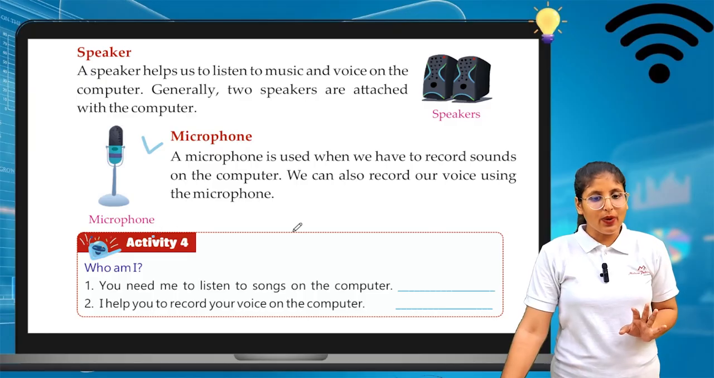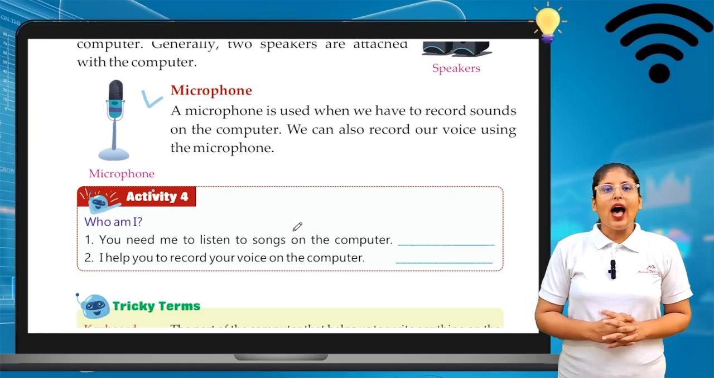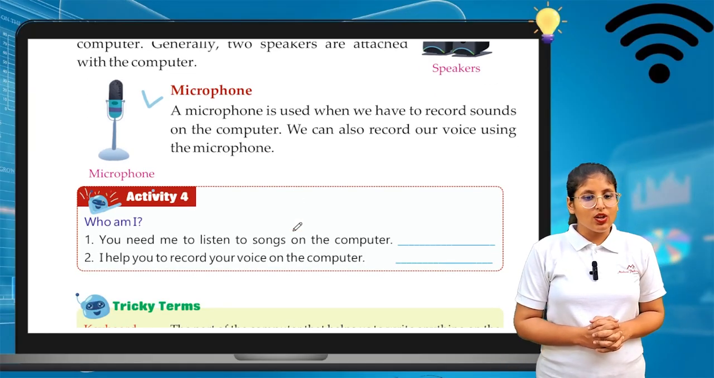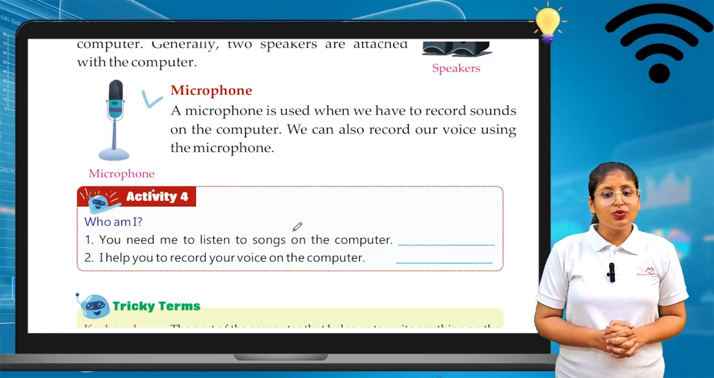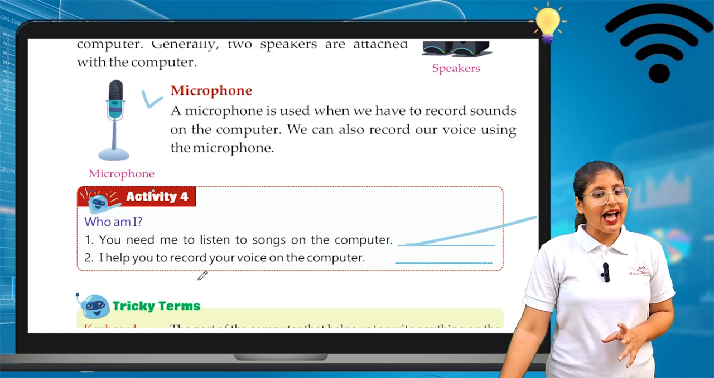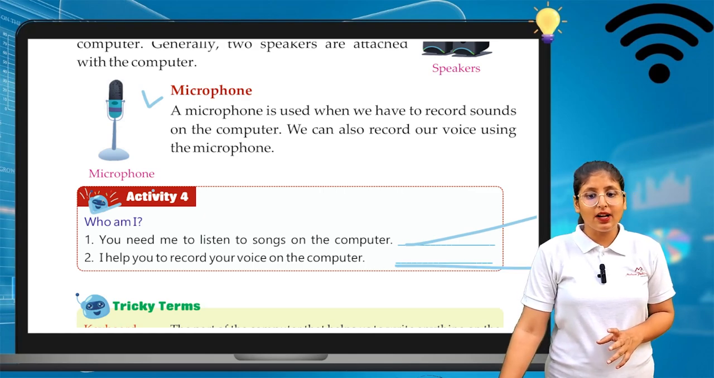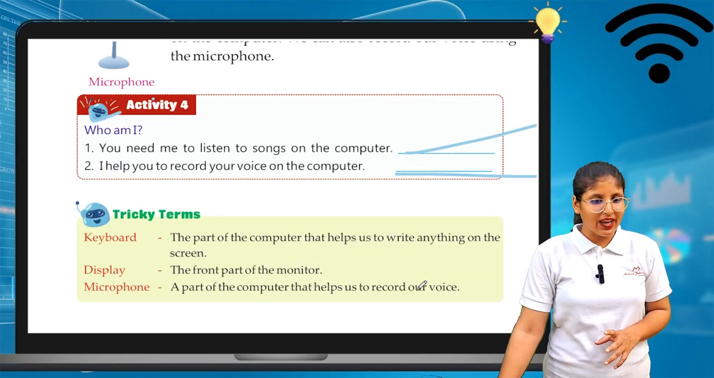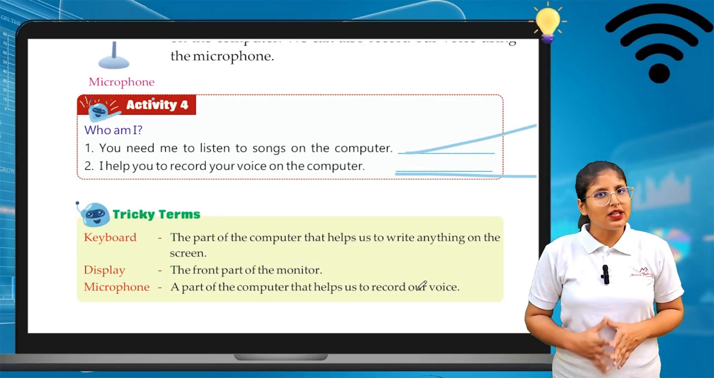Okay, now one activity. Who am I? You want to tell me who am I? You need me to listen to songs on the computer with the help of a loudspeaker. Next, I help you to record your voice in the computer. This is the microphone. Okay. So this is what the whole chapter is all about.